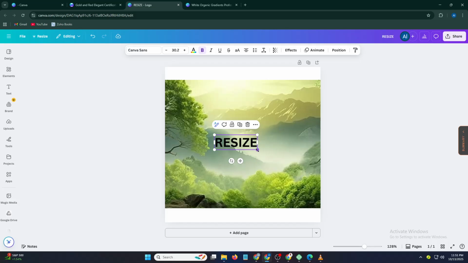Resizing technique. Now comes the fun part. Move your cursor over any of the handles. You'll see it change into a double-headed arrow. Click and drag to adjust the size. Use the corner handles if you want to resize both the width and height at the same time. If you only want to adjust one dimension, grab the side handles. It's that easy. Just drag until the box fits your design perfectly.